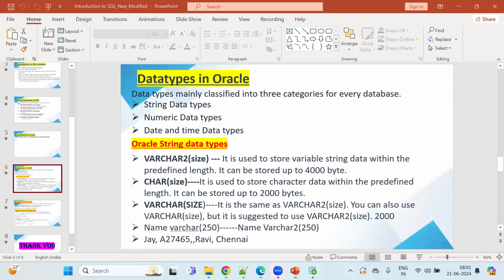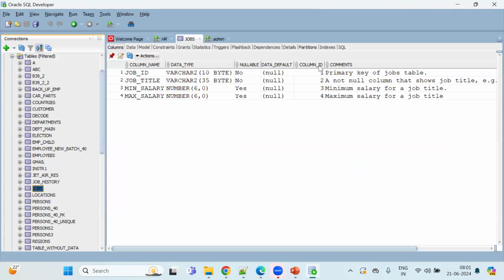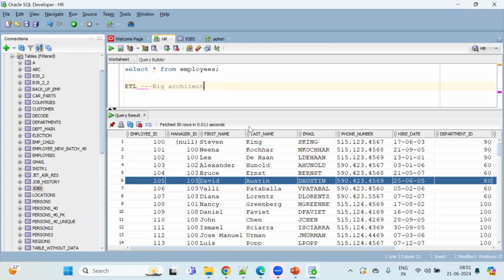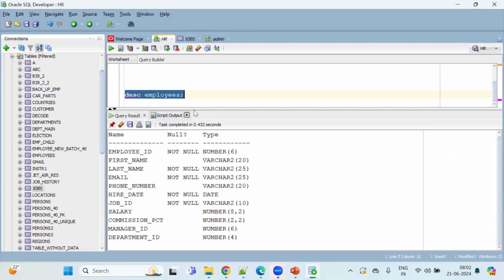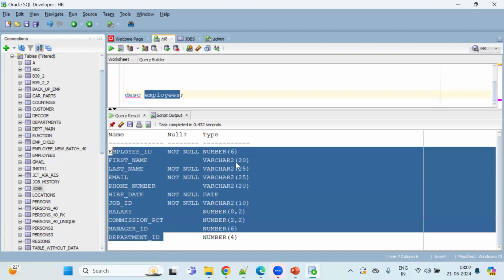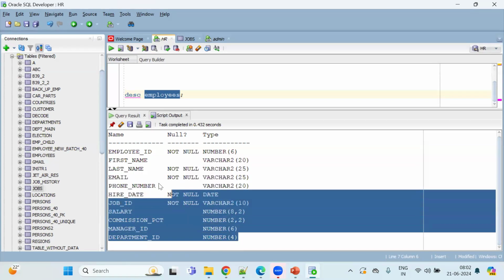So if you see here what is meant by data types, DESC employees will give you what the columns are and what the data types are. It will give you the structural knowledge of your table: how many columns this table has, what the data types are, what the length of these data types is. We will understand that one. Okay, so all these things.